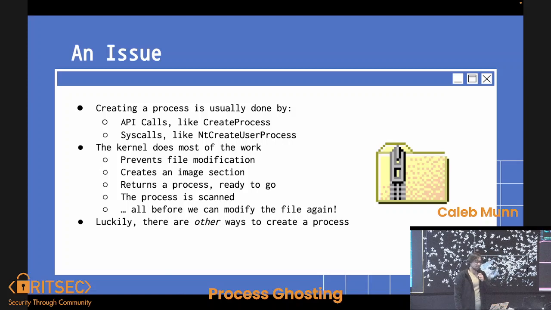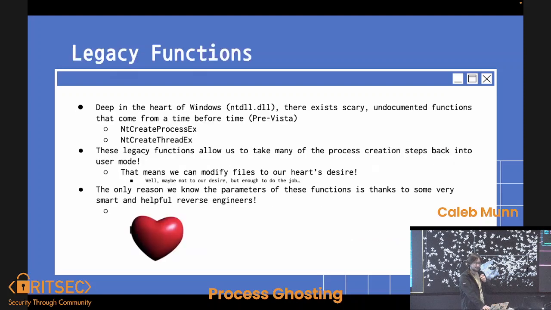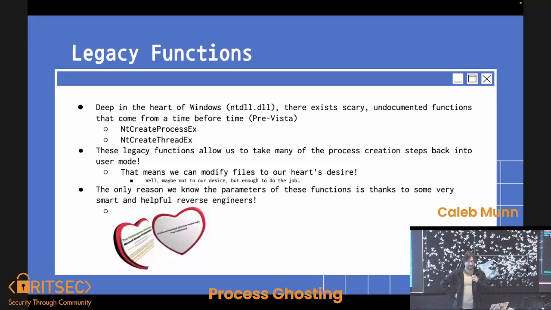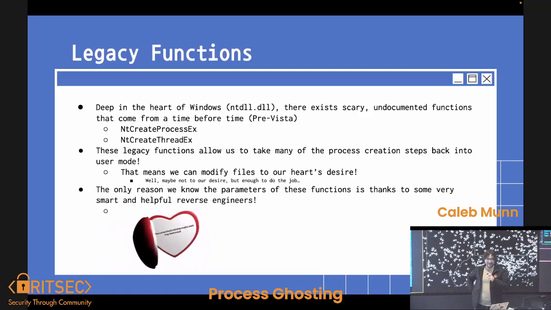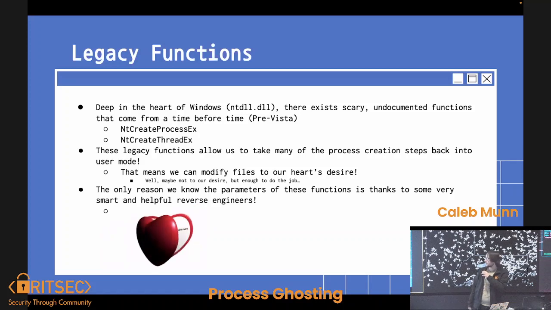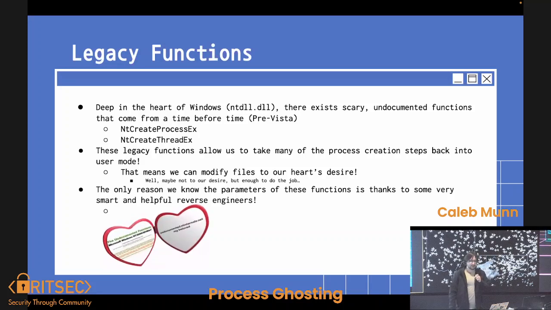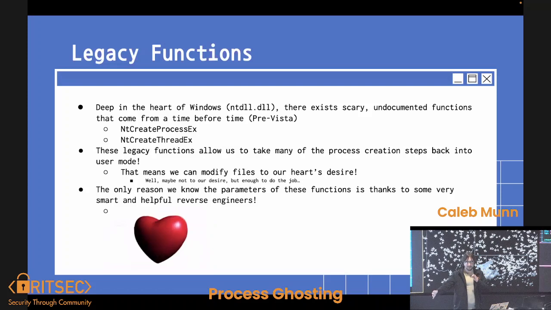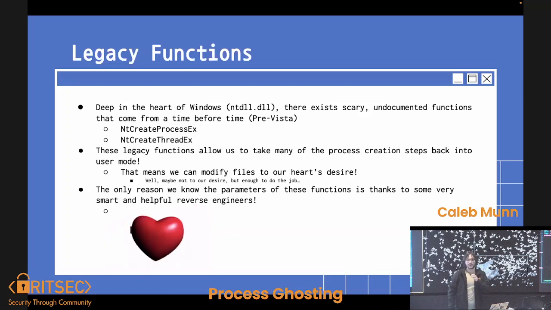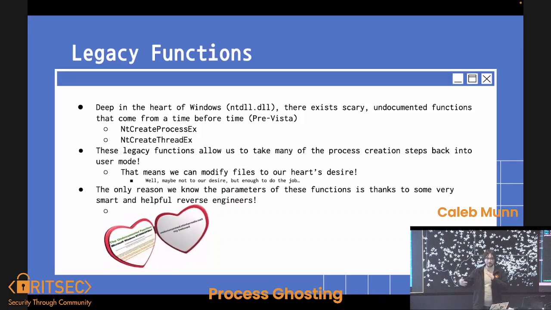But luckily, there are other ways to create a process, and that's when we get to the super scary and not fun legacy functions. Deep in the heart of Windows, there exist scary undocumented functions that come from a time before time, aka pre-Vista. Examples are NtCreateProcessEx and NtCreateThreadEx. These legacy functions allow us to take much of the process creation steps out of the kernel and back into user mode, which means we can modify files to our heart's desire before we actually create the process.